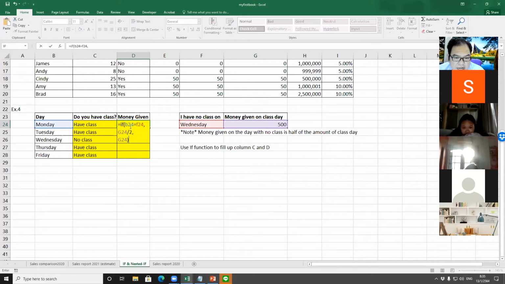Okay, now let's see the color that Excel uses to separate this for you. If B24 in the blue cell equals F24 in the red cell. If these two values are equal, that means it is the day that you have no class, because F24 is the day that you have no class. Then you get G24, the purple cell, divided by 2. Otherwise, you get the value in the purple cell, that is 500.